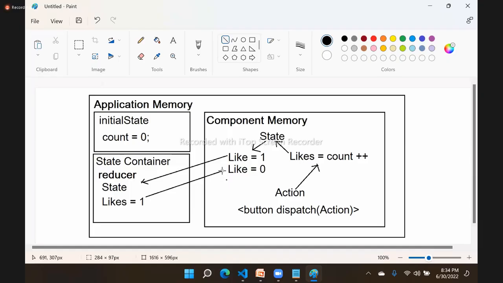It will send the value to the state. That means next time when the component loads, it will get the value from the state. From which state? Reducer state. Reducer state is at application level. Component state is at component level. Component state will reset, but application state will be there.